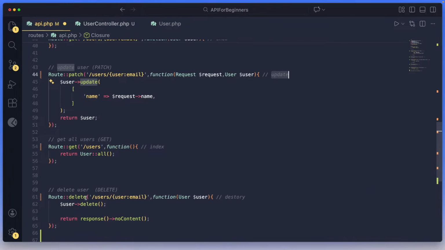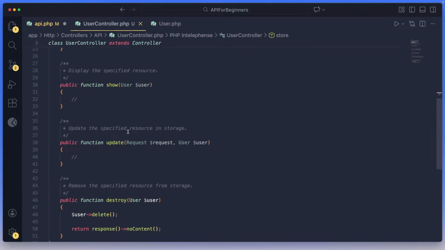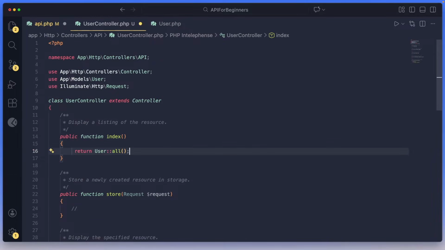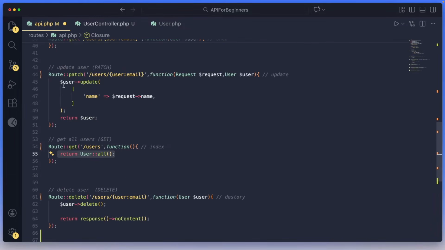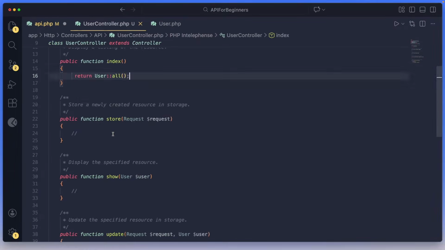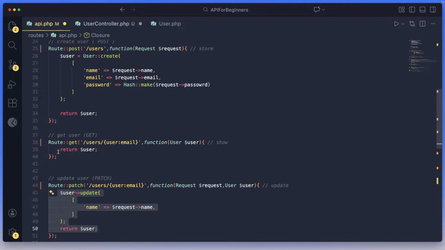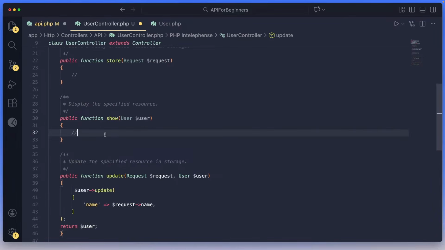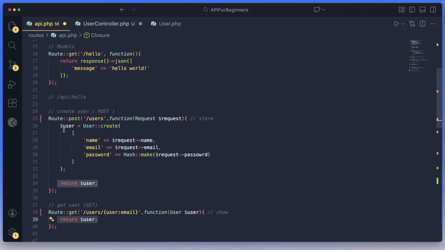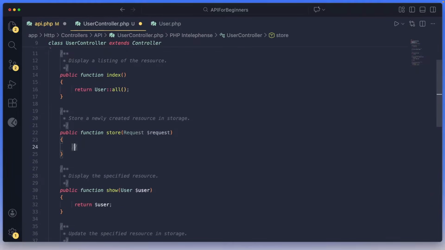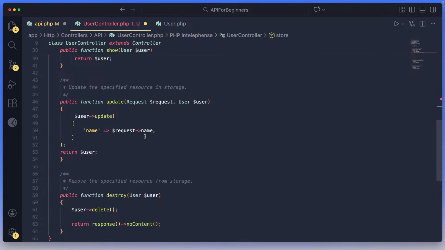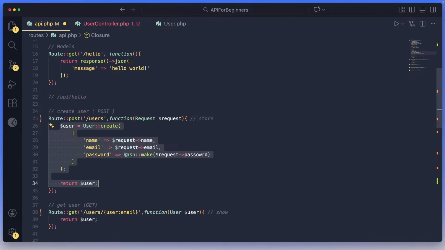So let me move the logic first because even I'm confusing them. So let's do that. So get all is going to be index. I'm going to put it at the top. Update is going to be here. And we also have get a single user, which is going to map to show. We also have create a new user, which is going to be store. And I think that's all of them. So let me format all of this.